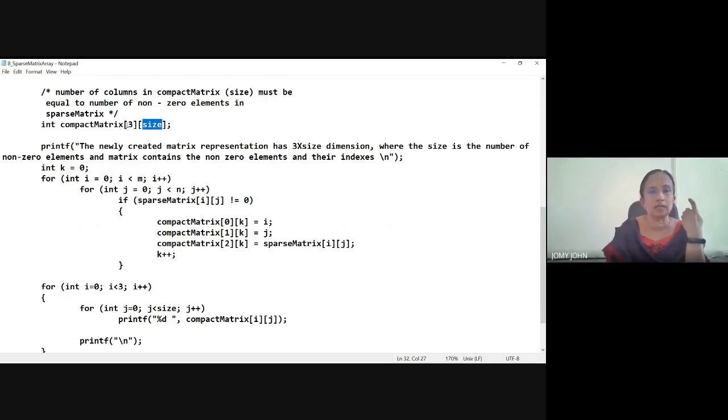Listen carefully. This will be 3 comma size. What does size stand for? Size is the number of non-zero elements in our sparse matrix. This 3 is always 3 because this is the triplet representation. Triplet means we store the row value, the column value, and the value itself. The second is size. If the number of non-zero elements is 3, it will be 3 by 3. If it is 4, it will be 3 by 4. If it is 6, it will be 3 by 6.